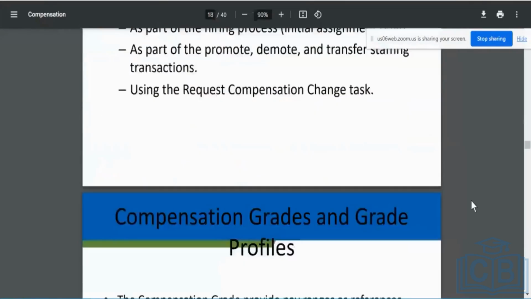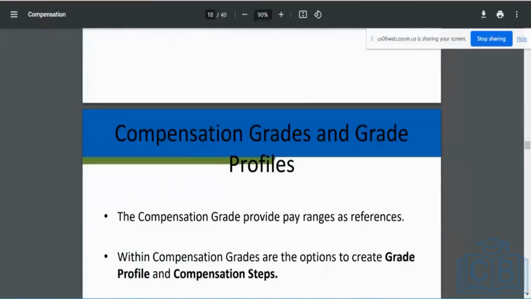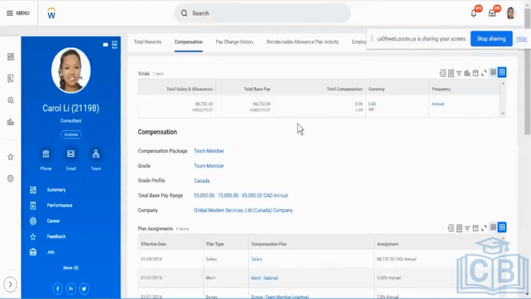So if you want to assign a different compensation package to, say, an existing worker, that will be part of a change transaction, which we'll see next week after this. And tomorrow, I know you're going to have a lot of questions on how the compensation package is going to be, how the grades, grade profiles, the plans, elements are all going to be. But for now, try to create one and you will find it quite interesting and you will learn a lot of things.